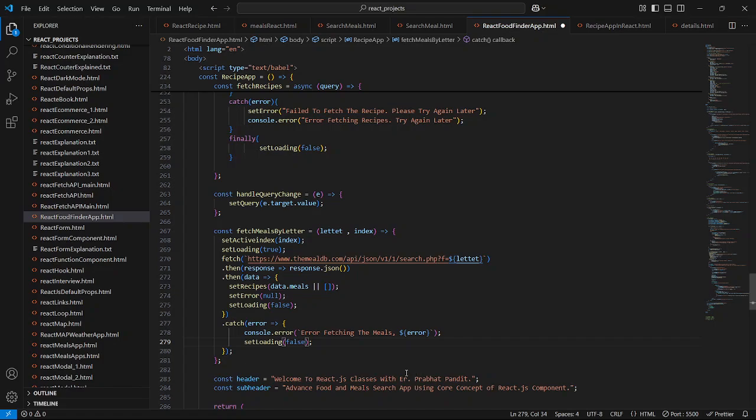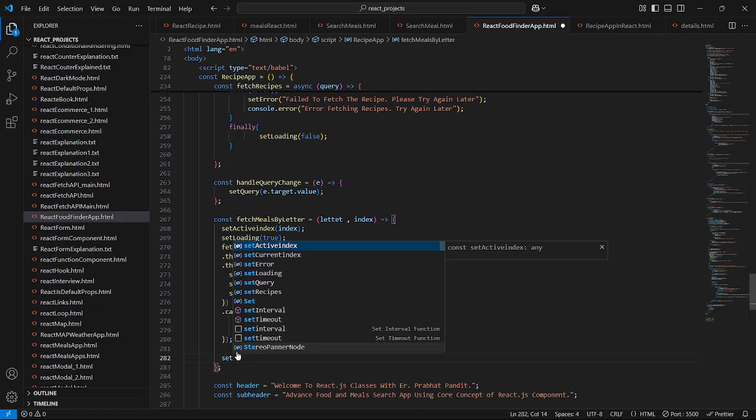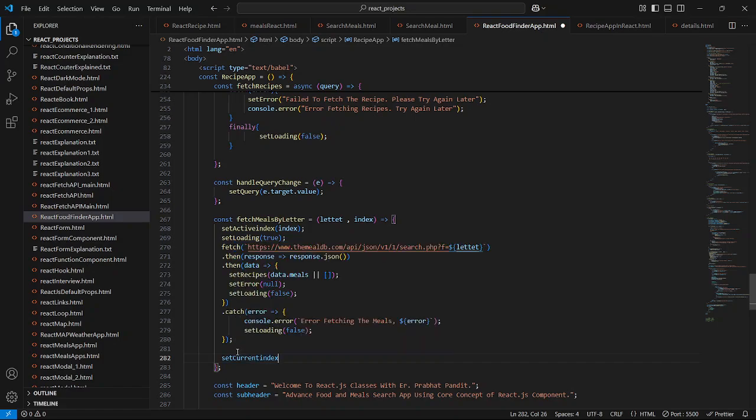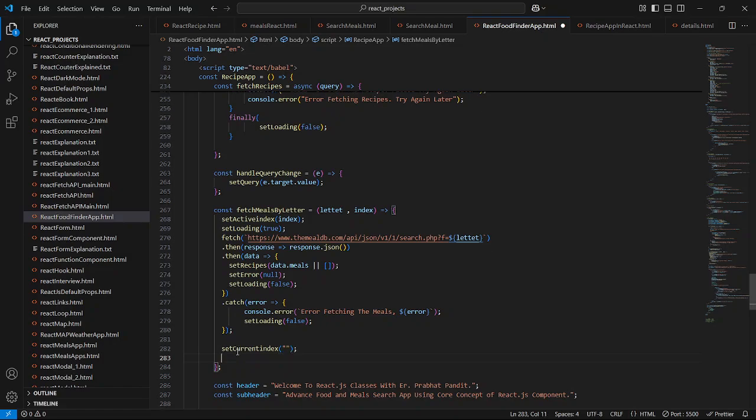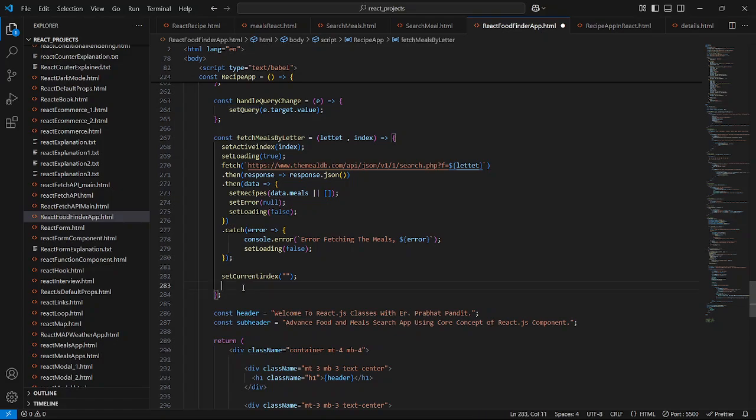Now, below this method, I will just say here set current index. I will just pass it null. And now we will say here this set query again, we will just make the search input field empty. Okay, so guys, now let's just save the file.